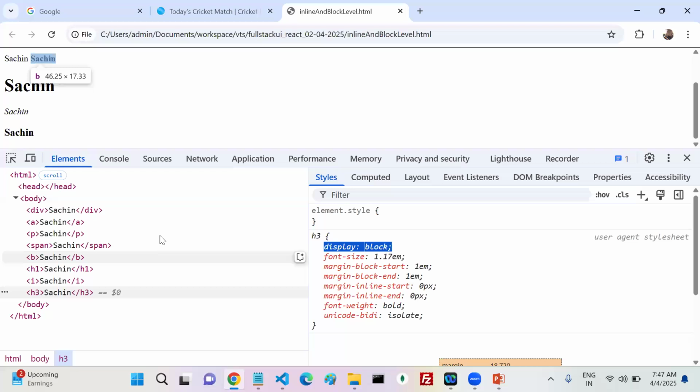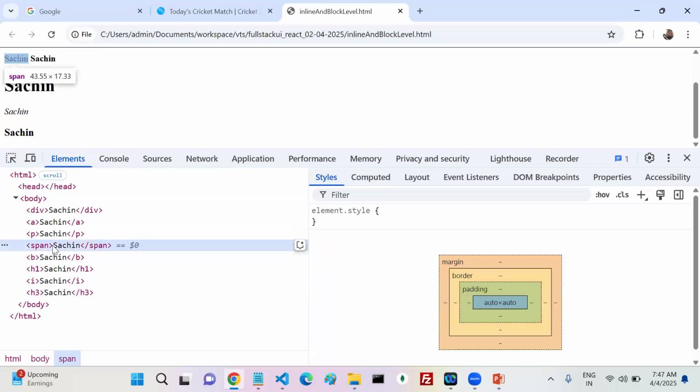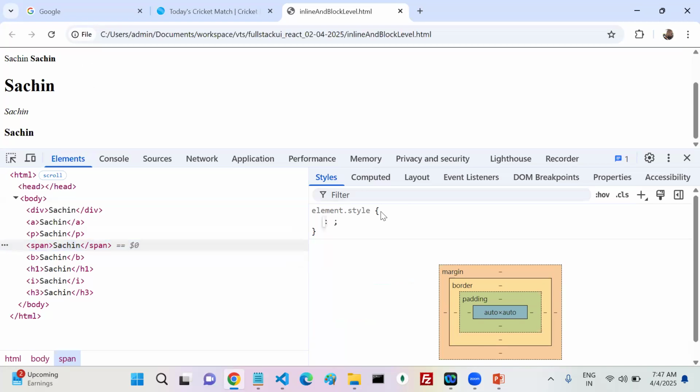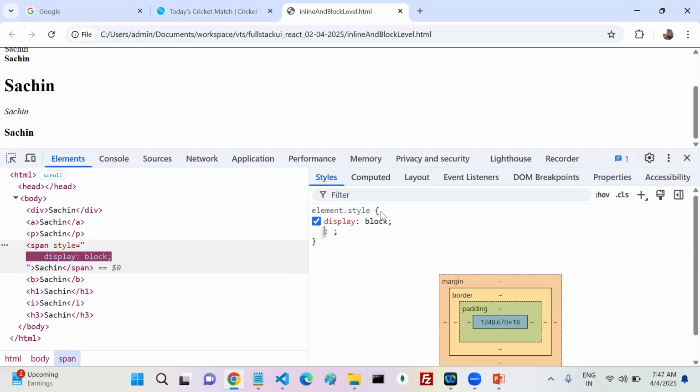Copy this. Now, is span block level or inline by default? Tell me. Does it take content width or parent width? Content width. It's an inline element, right? Now, in the style section, element.style, after the curly brace, click. Now see, the cursor is blinking, allowing you to write something. Whatever I copied, display block, let me paste it.